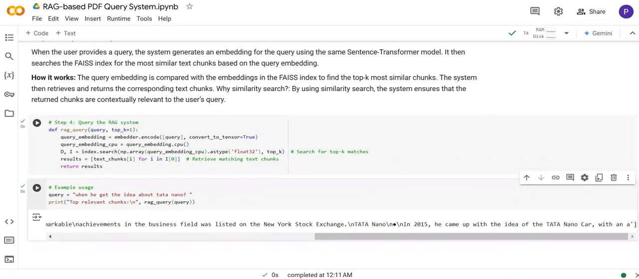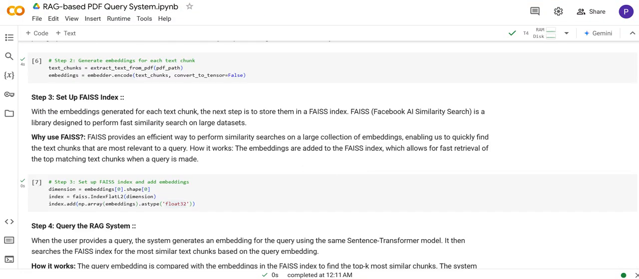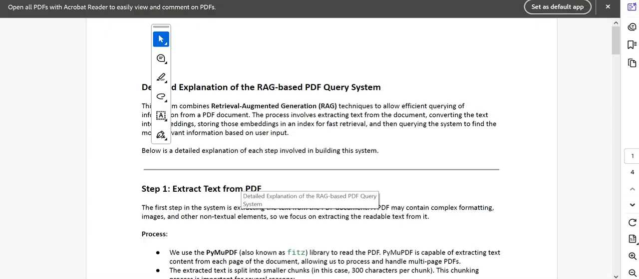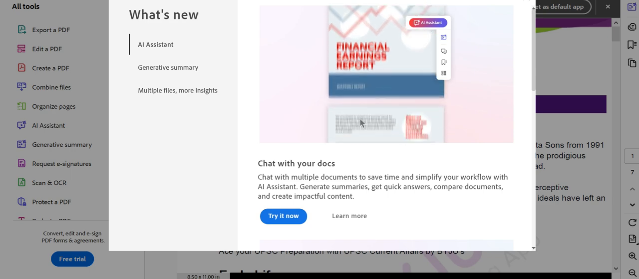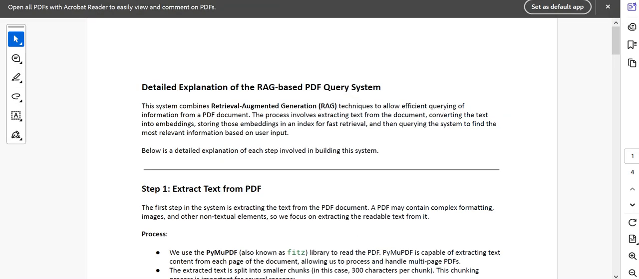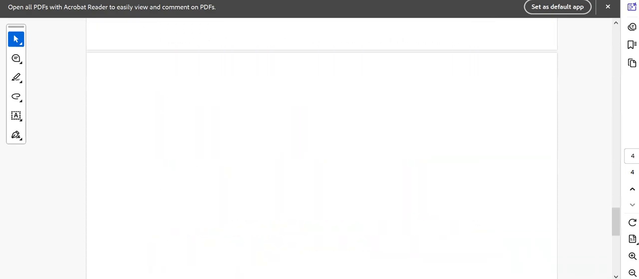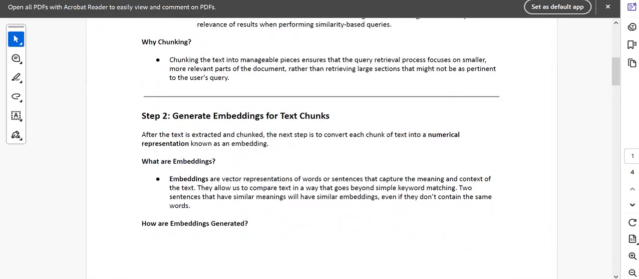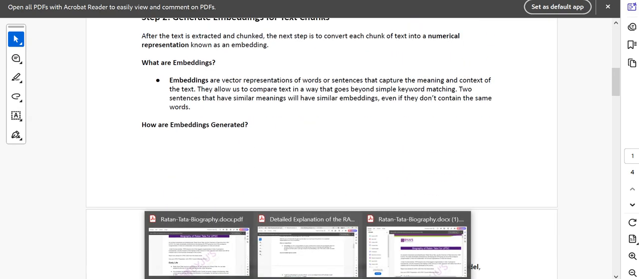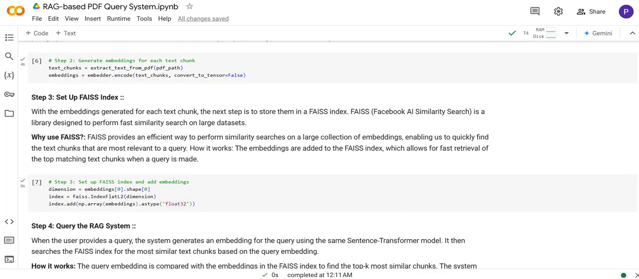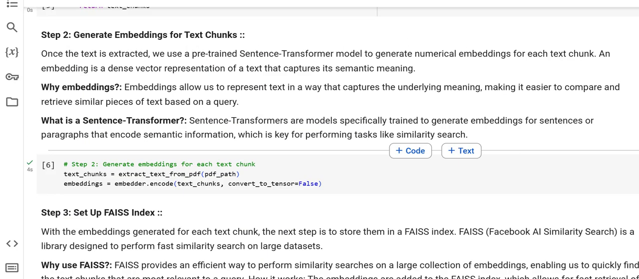So this was the overall flow. I'm going to attach a PDF file here as well, with the complete explanation of the flow in this video, and how you can make your own PDF information extractor using an LLM model and sentence transformer embeddings.